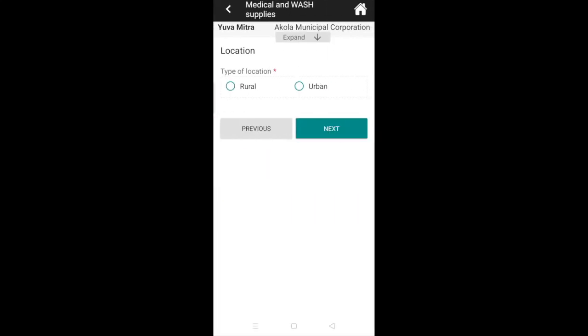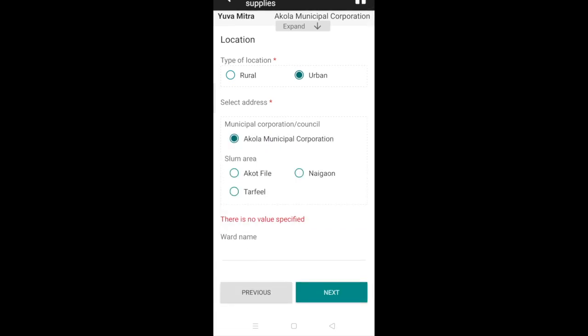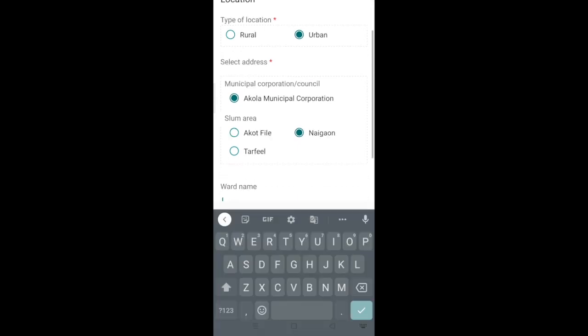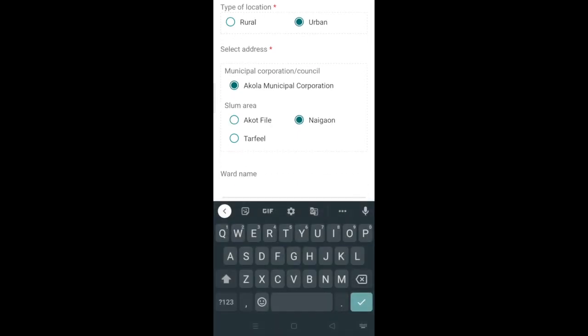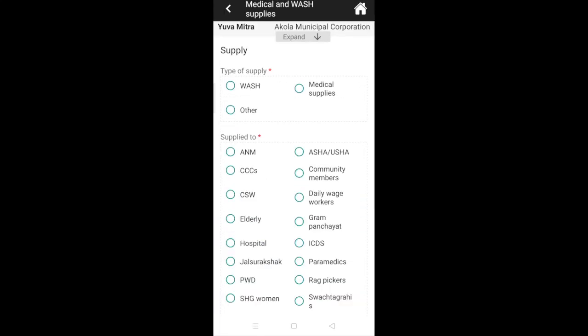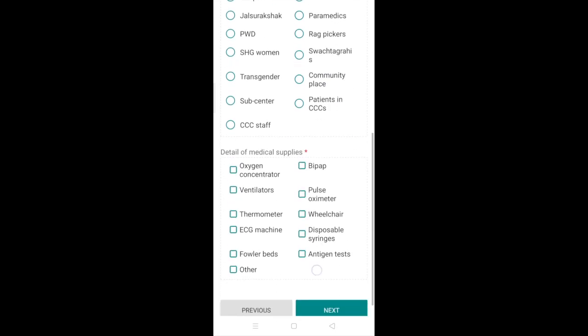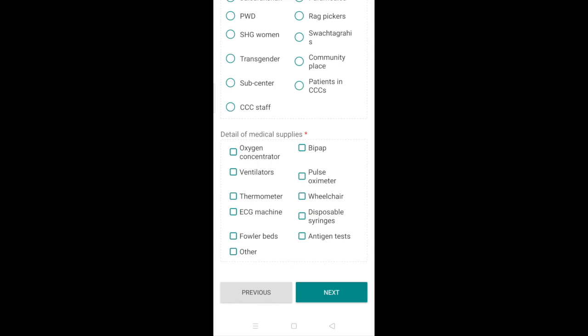Next, and now it is asking the type of location. Let's say urban. Select address, that is Akola Municipal Corporation, slum, and then ward name. Let's say ward number 10. We'll say next. Now it will ask the type of supply, whether it is medical supply, wash supply, or other. Let's say medical supplies. Supplies to, let's say Asha and Usha. Detail of medical supplies, what all was supplied. Let's say oxygen concentrator, pulse oximeter, and disposable syringe.